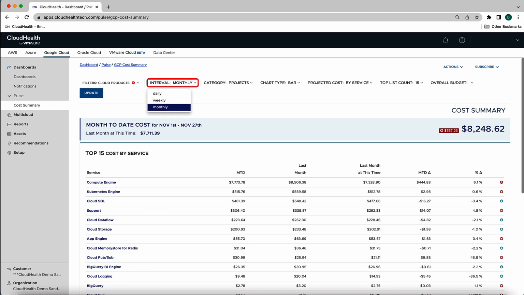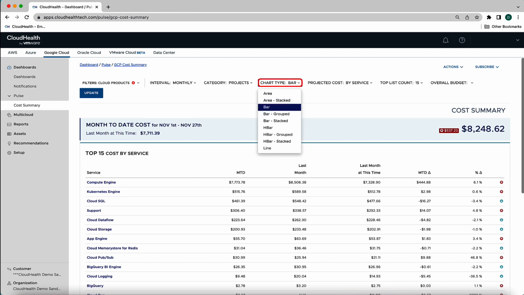You can change the interval, so right now we're looking at our month-to-date cost, but you could change it to weekly or daily. You can change the chart type, and you may be thinking, I don't see a chart. Don't worry, it's further down the page of the cost summary. We'll talk about the chart in just a little bit.